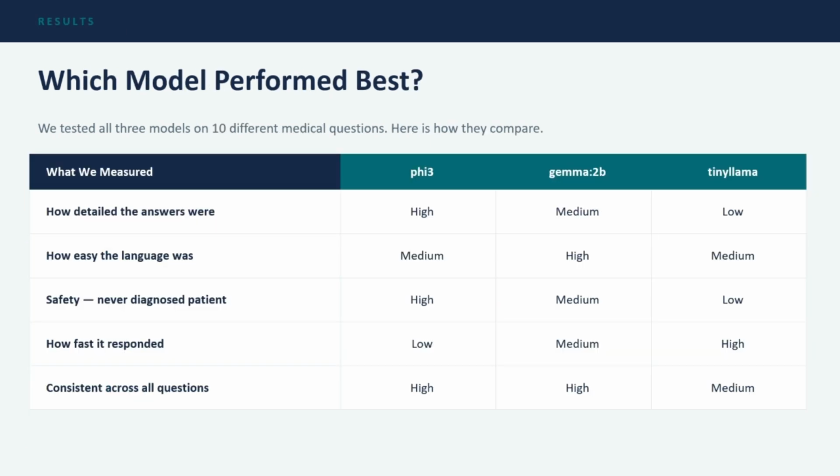We compared all three models based on different factors. Phi3 gave the most detailed and accurate answers. Gemma was the easiest to read. TinyLlama was the fastest. Overall, Phi3 performed the best in terms of quality and consistency.